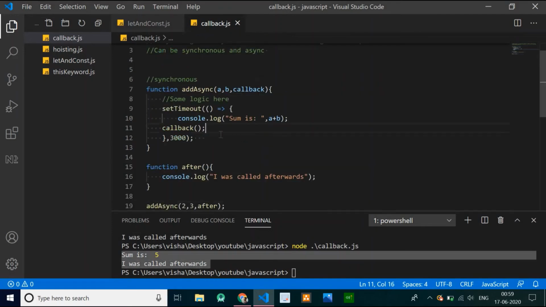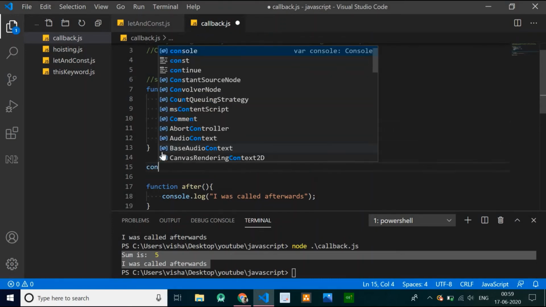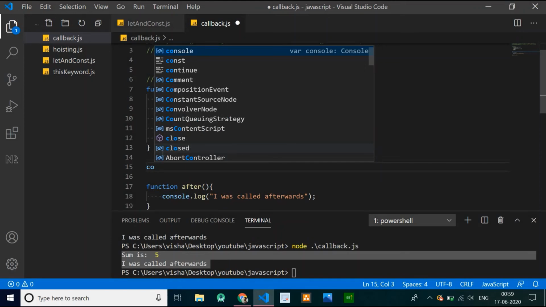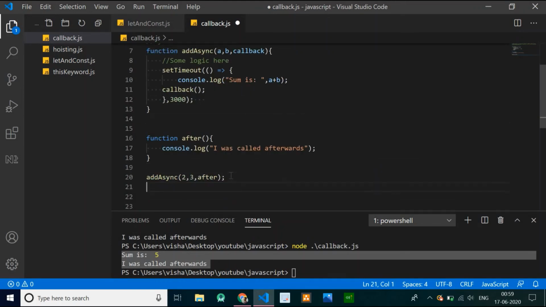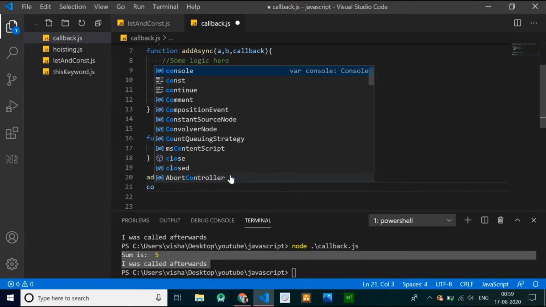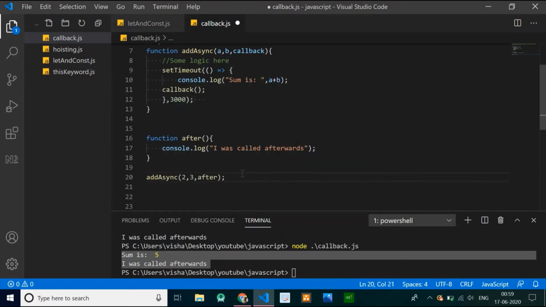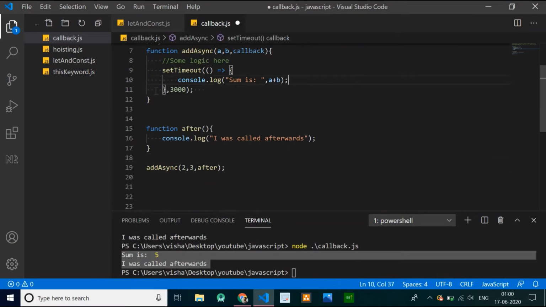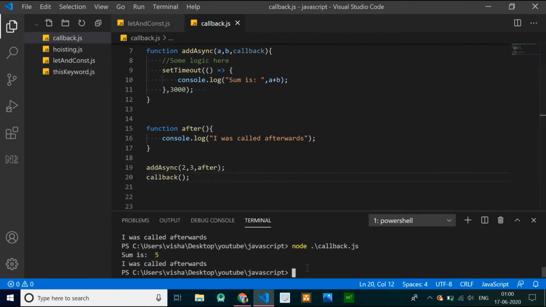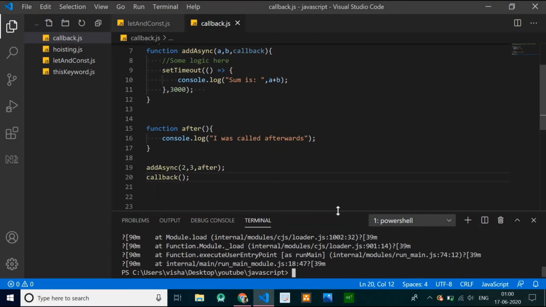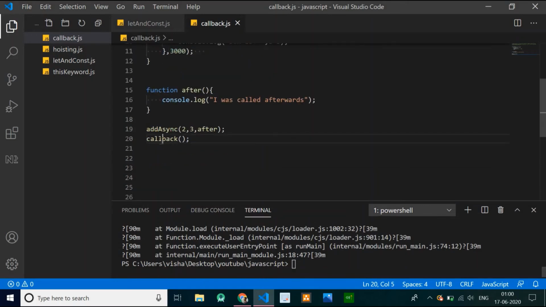Now, what is my callback function useful for here? As we saw in the synchronous example, I told you that we can write something after calling the function, and it will obviously execute after the function. But in case of asynchronous code, if I write this after I call the function, let's see what I'm getting. Okay, I'm saying callback. I have to call it after, because the function name is after.